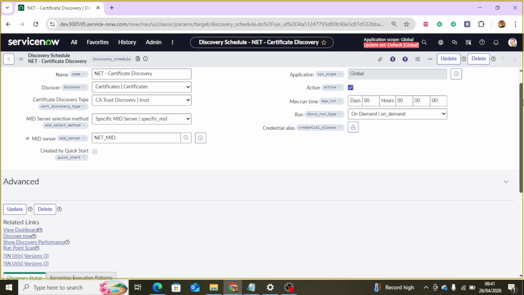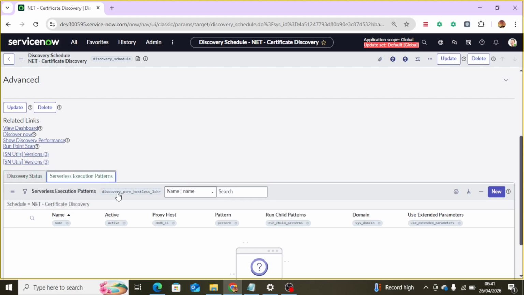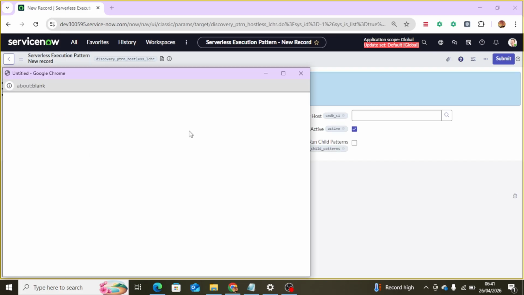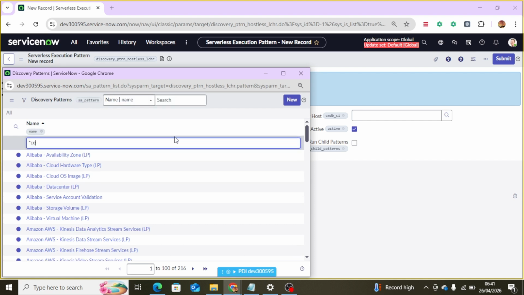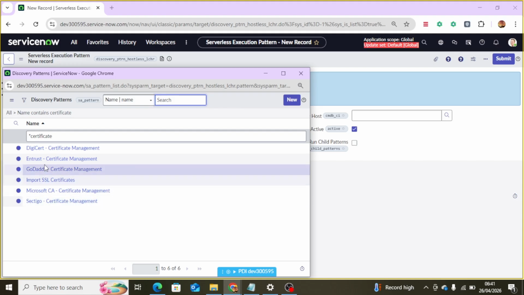If you scroll down, there is a serverless execution pattern. This is an important part you need to understand. If you go to this option, I'm just clicking the new button here, it will show the pattern. This pattern supports discovering that CI from your target system. For example, I just put star certificate. Here you can see a total of 6 certificate patterns are available.